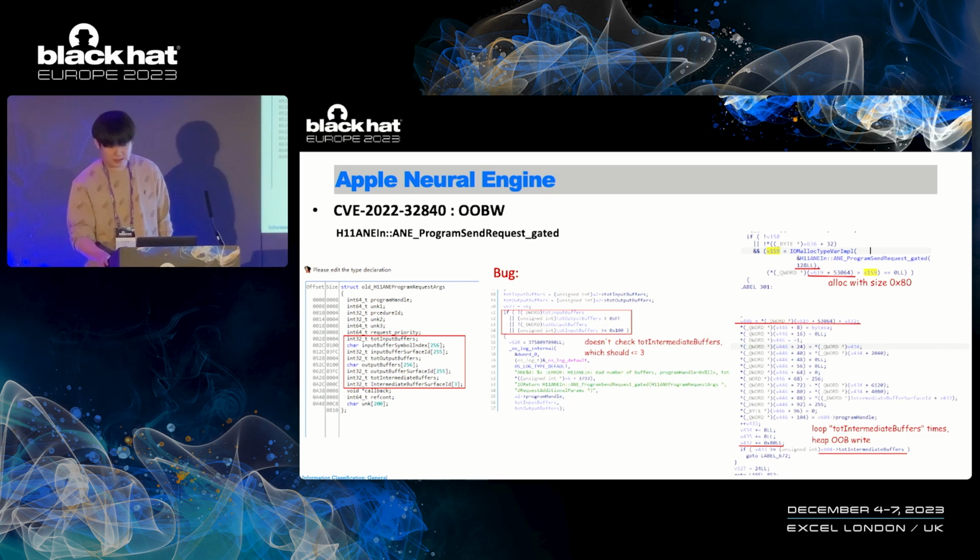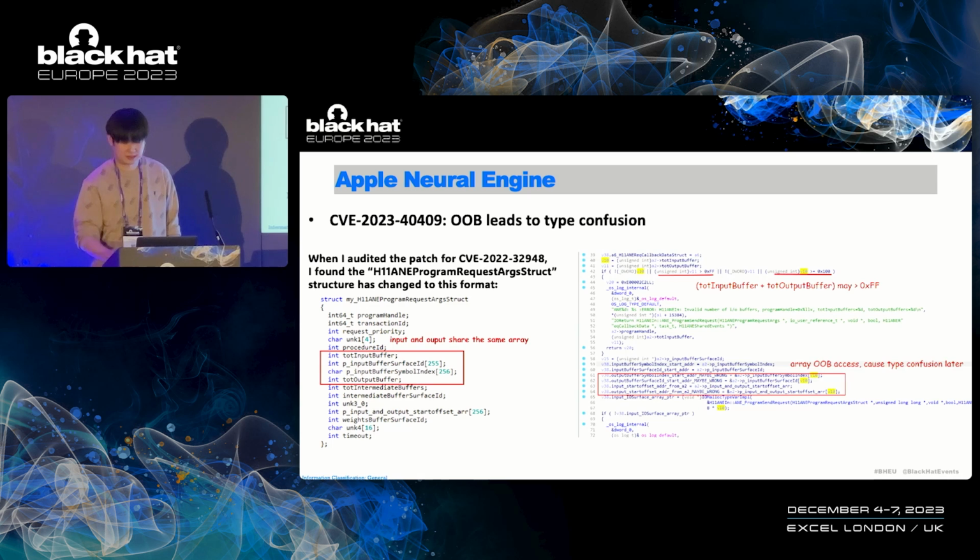This out-of-bound write bug is in the program send request function. The root cause is that the function doesn't check the total intermediate buffers count, which is user controllable, and it will lead to an out-of-bound write issue later. I found this bug with patch analysis.